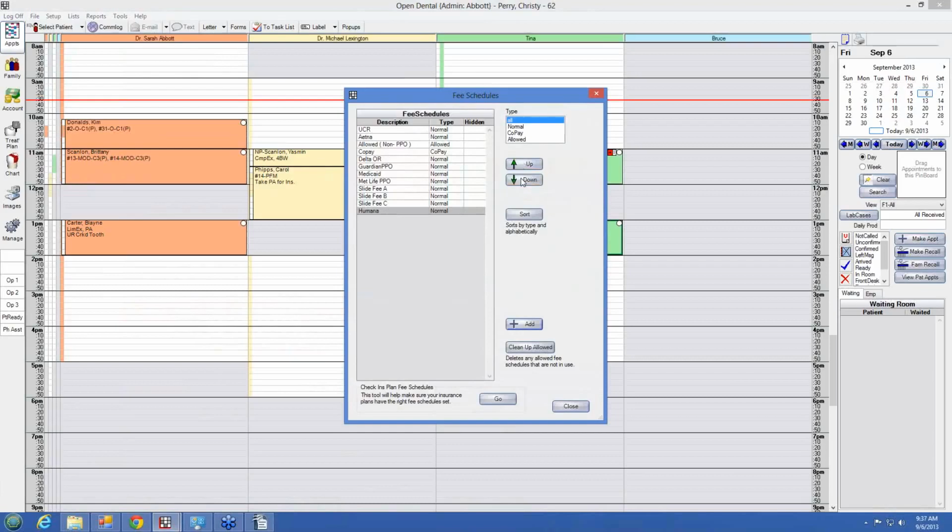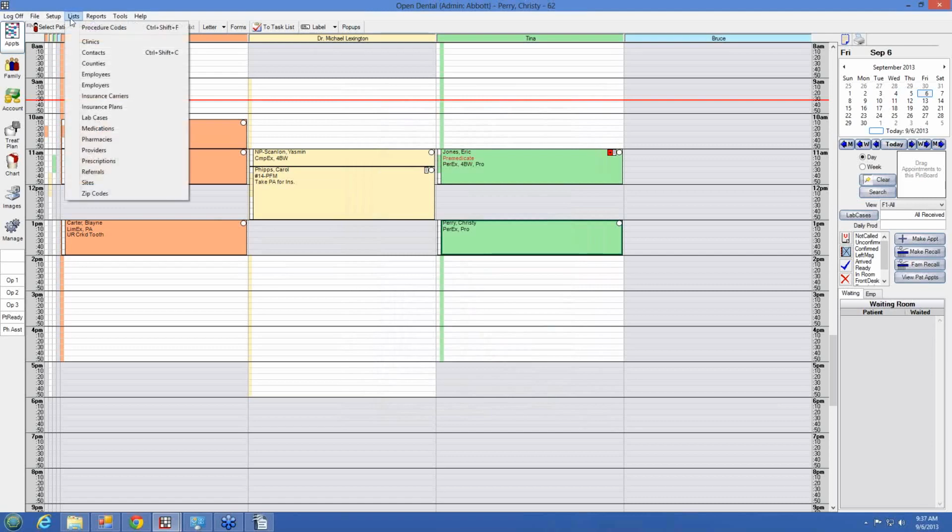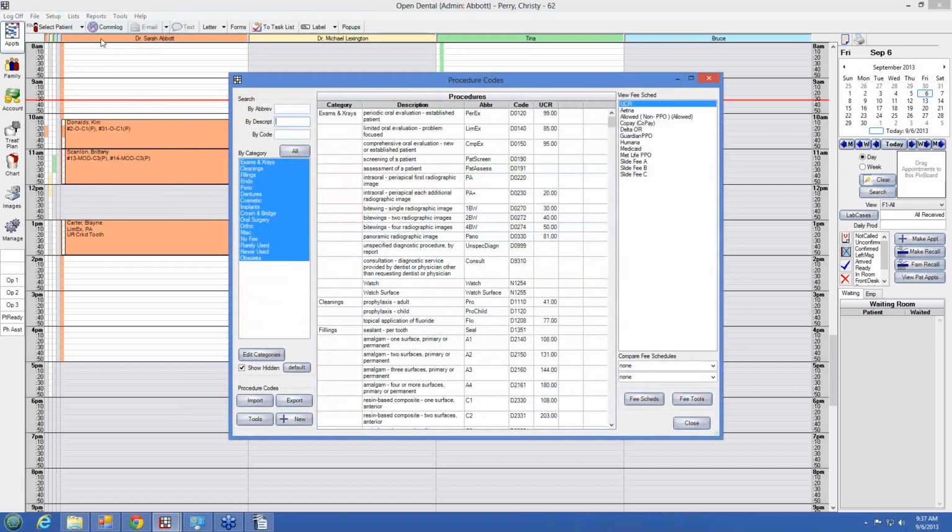You have up and down arrows so you can organize the order in which the fee schedules are displayed. In this example, I have my fee schedules listed alphabetically, so I'm going to move the Humana fee schedule upwards and close.